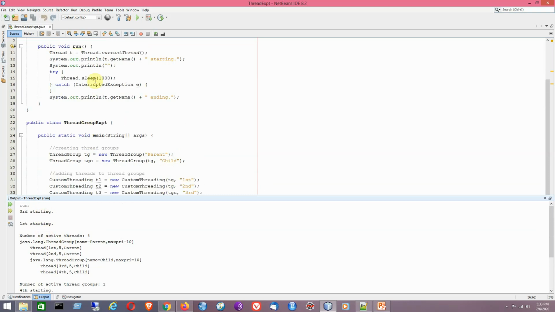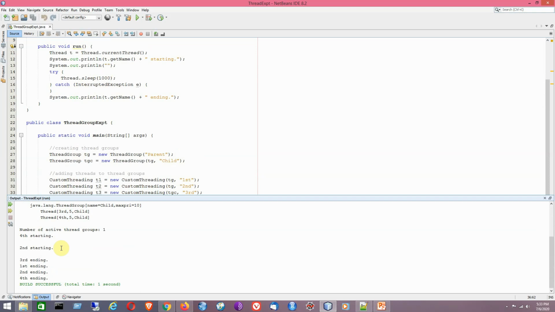Since we are calling the sleep method, they will be paused for 1 second, which is equivalent to 1000 milliseconds. After a certain point of time, whenever the pausing of a thread is over, the corresponding thread object will be moved to the runnable state, and it will be waiting for its turn to be executed by the thread scheduler. After a particular point of time, every thread will show this statement: third ending, first ending, second ending, or fourth ending.